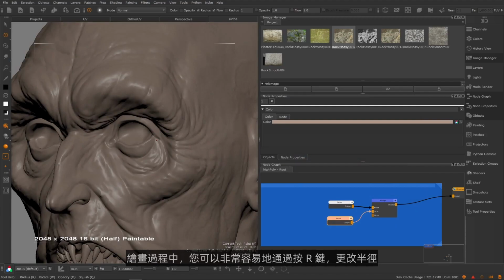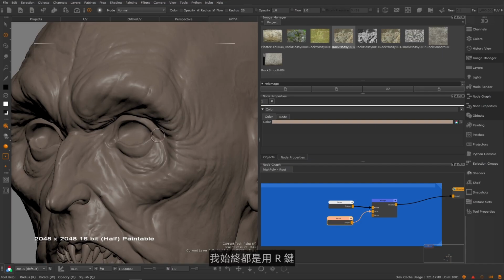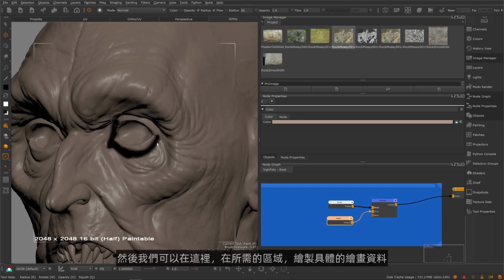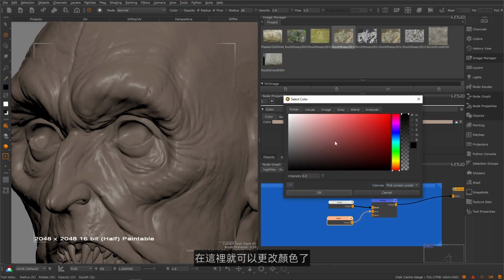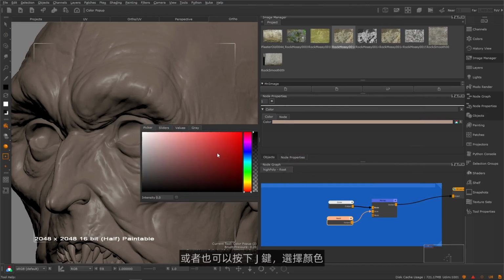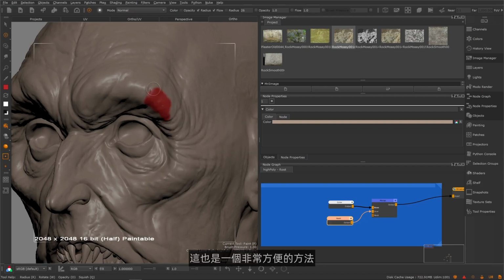You can very easily change your radius just by holding down the R key, or you can go up here. I've never ever used this one here, so I'd always use the R key, and then we can just go in here. We can just paint highly specific paint data where you want this to be. If you want to change the color, you can go up here and change the color here, or you can hit the J key for color. This is a really handy way of doing it.